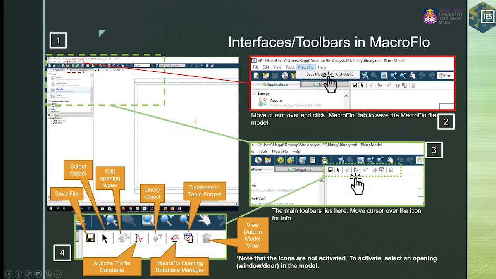The next icon is to edit any openings. Okay, we will go into detail after this.